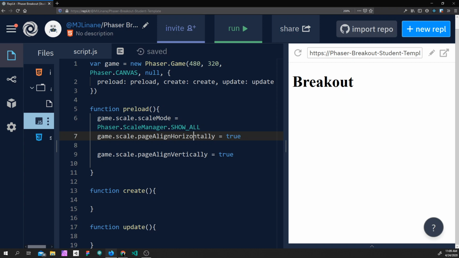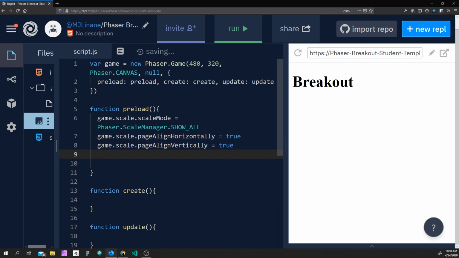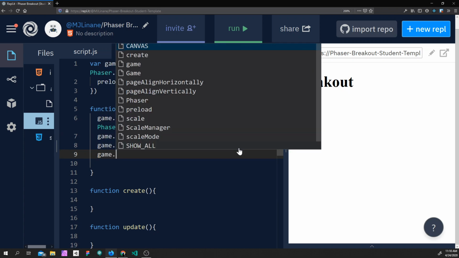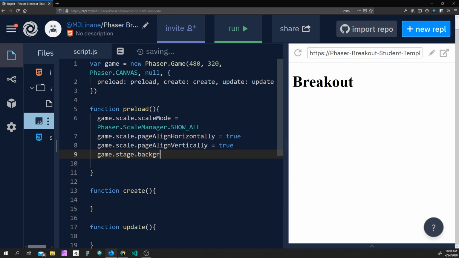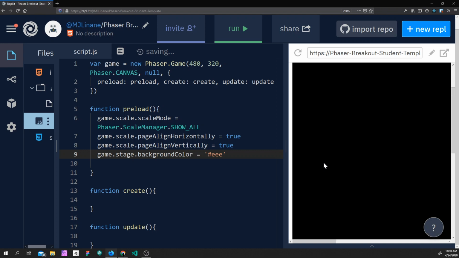Okay. Next thing we can do is add a custom background color. Here we're going to do that in the preload, like the other ones. So I'll go to the next line, and to customize it: game.stage.backgroundColor, capital C, equals. And here we can put in a hexadecimal number. We'll do EEE. Okay, and so that's going to be black there.